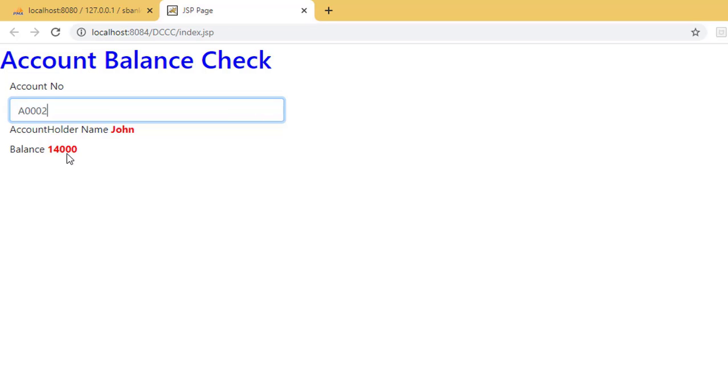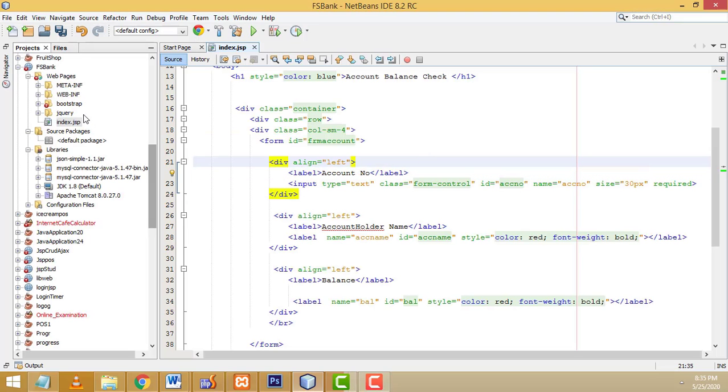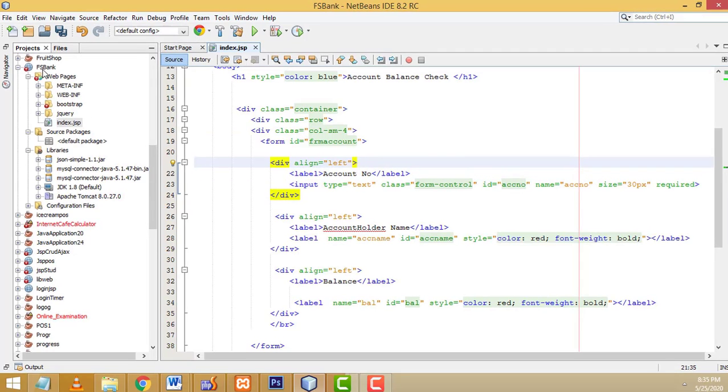If you enter the account number 2, the relevant details should be displayed here. It is James, balance should be 20,000, right? Very simple system. Let me see how to do this system step by step. I have created the project which is named FS Bank.